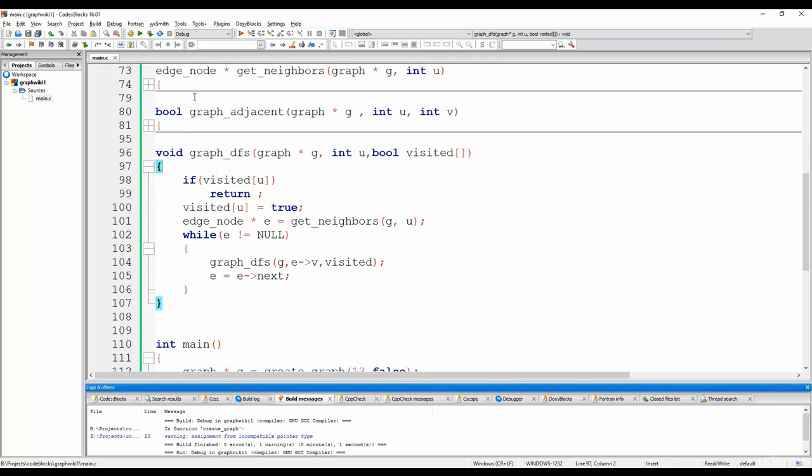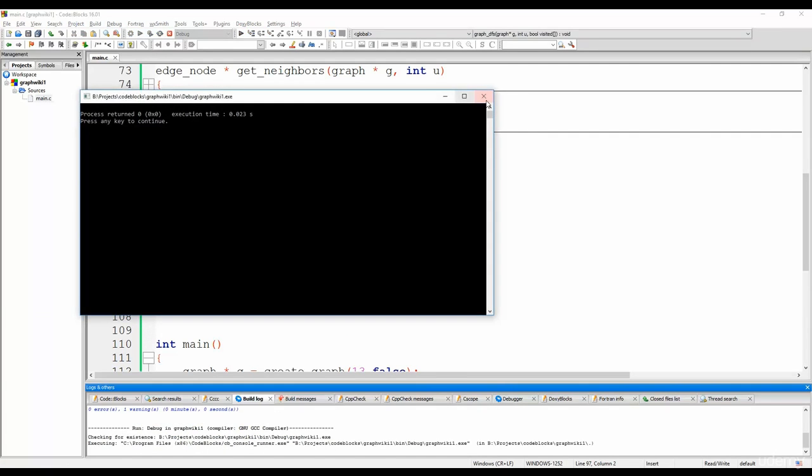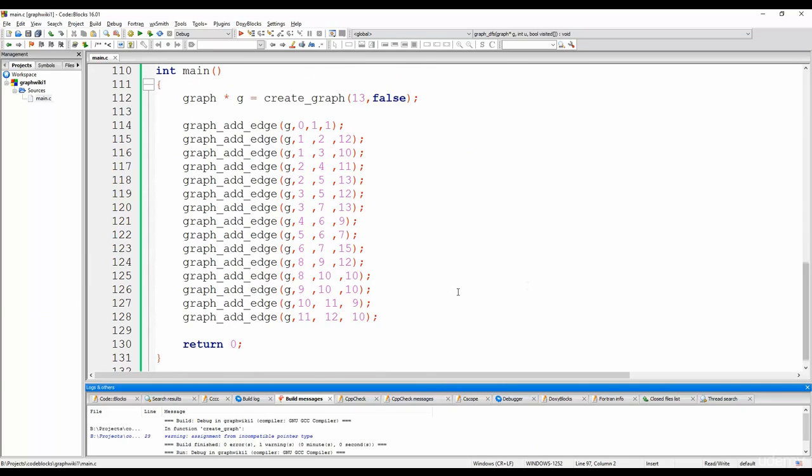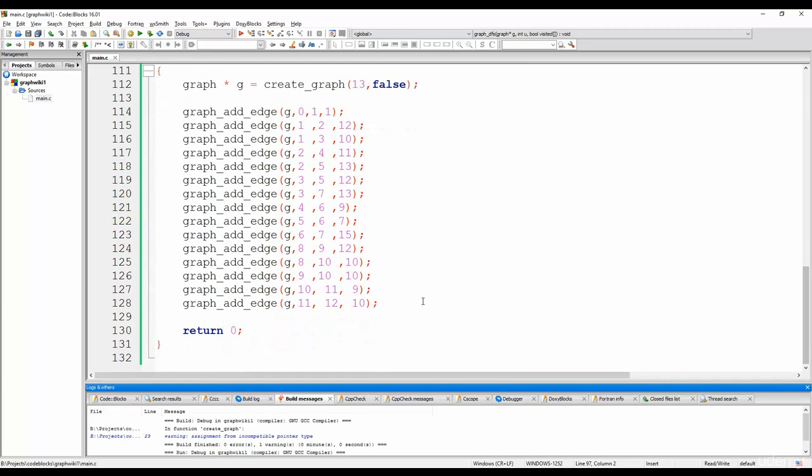Now let's compile, see if there's any compilation error. There isn't any. And now let's test this function. So of course we're going to have to create a visited array before calling the function, and this array has to be initialized to false. So I'm going to do this in the main program. So int I, and then we're going to create a visited array of size 13, since our graph has 13 nodes in it from 0 up to 12.